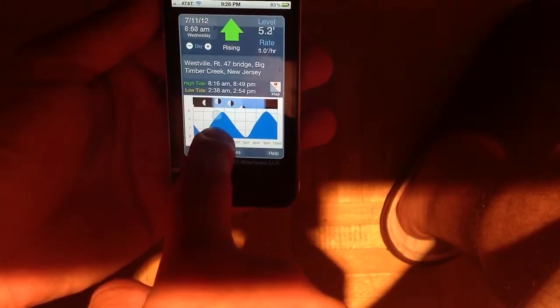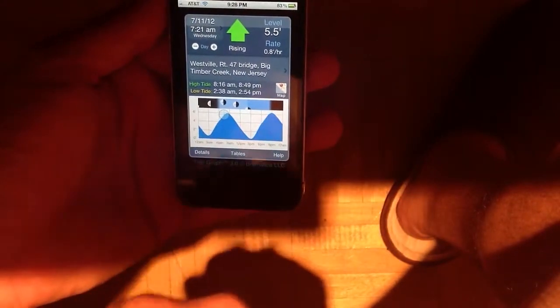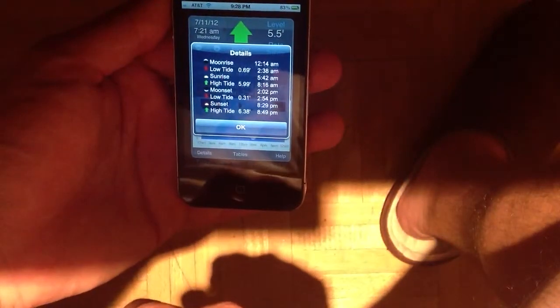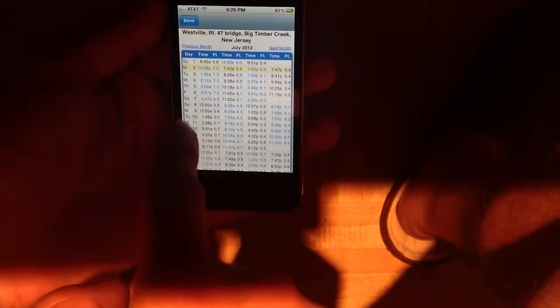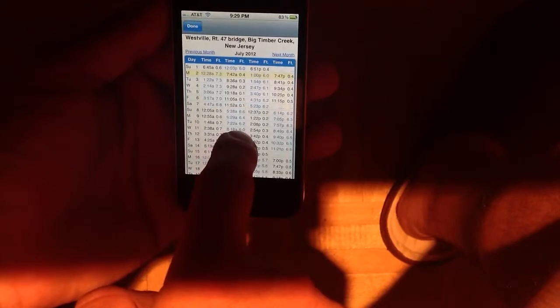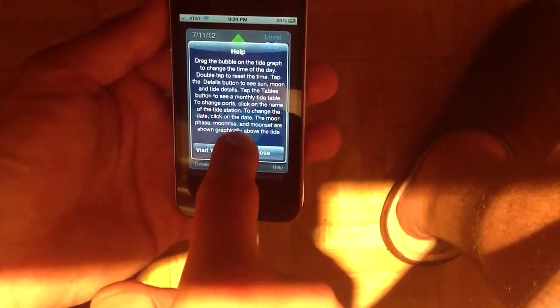This also goes with the moon phases, so if you're curious at the highest moon what the tide will be, you can click it right there and see. If you click details, it'll give you more information about the moon rise, moon set, high tide, low tide, and all the times there. The table will show you basically a report for the current month. You can go to the previous month or the next month, and this is all these metrics here in a report fashion. And finally, if you click on the help, it'll kind of just tell you about the app.